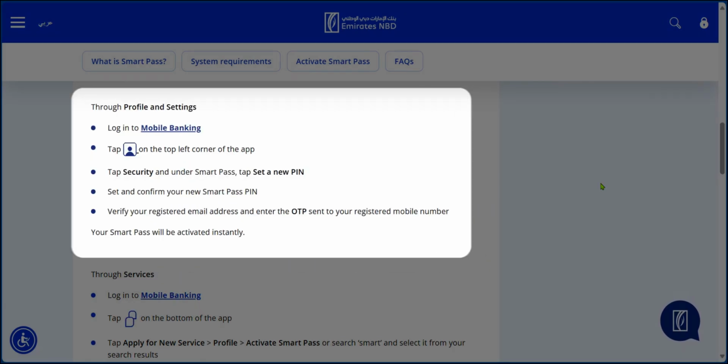Now, if you're doing this from the same mobile device, you just need to log into mobile banking and tap on the profile icon at the top left corner of the app. You're going to select security, and under SmartPass, you can tap set a new PIN.